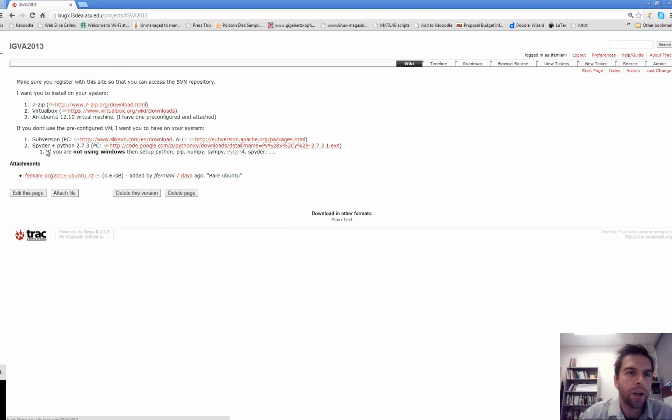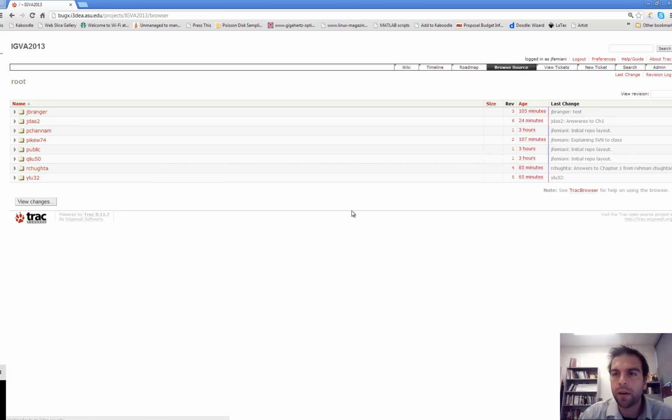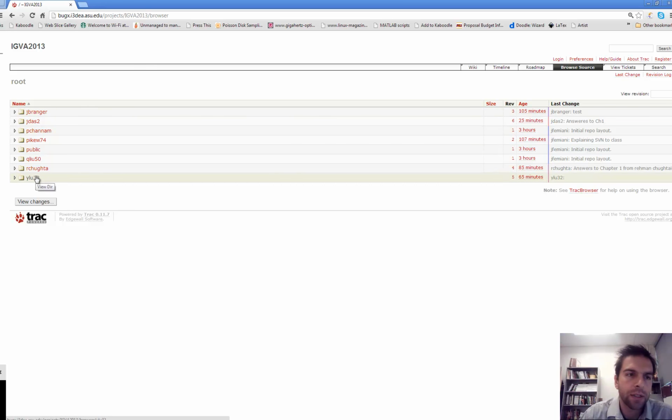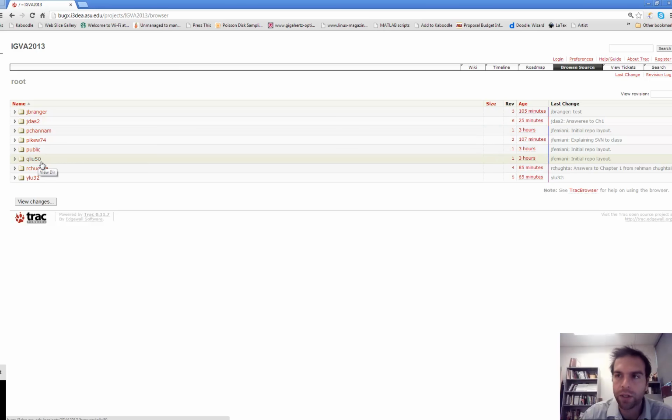I've made a project for our class called IGVA 2013, and I've created an SVN code repository with folders for each of your ASU IDs. In order to access the repository with Subversion, you first need to create an account. If you log in, there's a register button. You need to make sure you register with your ASURITE login as your username.